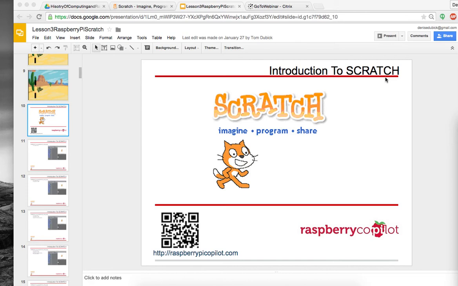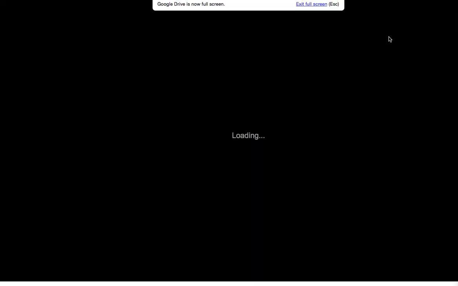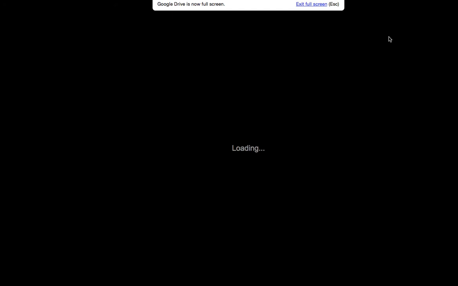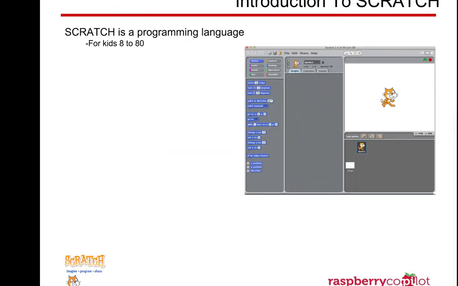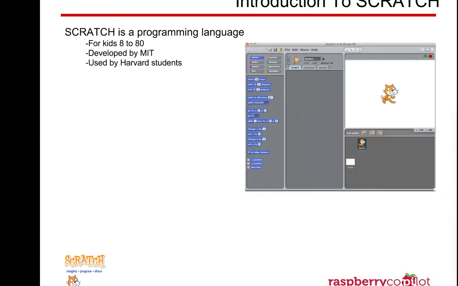So Scratch is a programming language developed by MIT for kids age 8 to 80. That's what they advertise as. And this is actually used in MIT's Intro to Programming classes. So it is fairly sophisticated. It's used by Harvard students in their Intro to Programming classes.